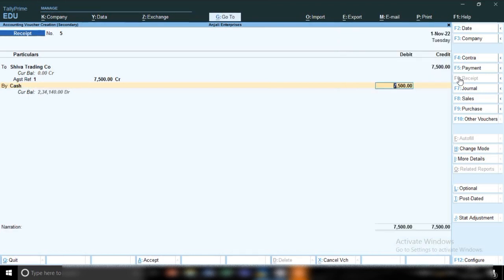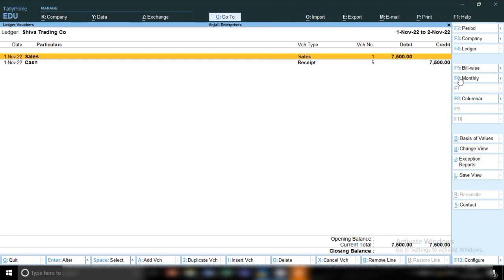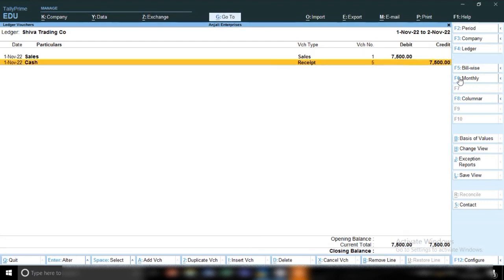So here Shoe Trading Company will be credited with 7500 rupees, and the cash ledger will be debited with 7500 rupees. Now you can see for Shoe Trading Company, first we sold for 7500 rupees, and after that we have received payment in cash. So the ledger is nil, 7500 rupees on the debit side and 7500 rupees on the credit side. So this is how you can also record the sale entry.